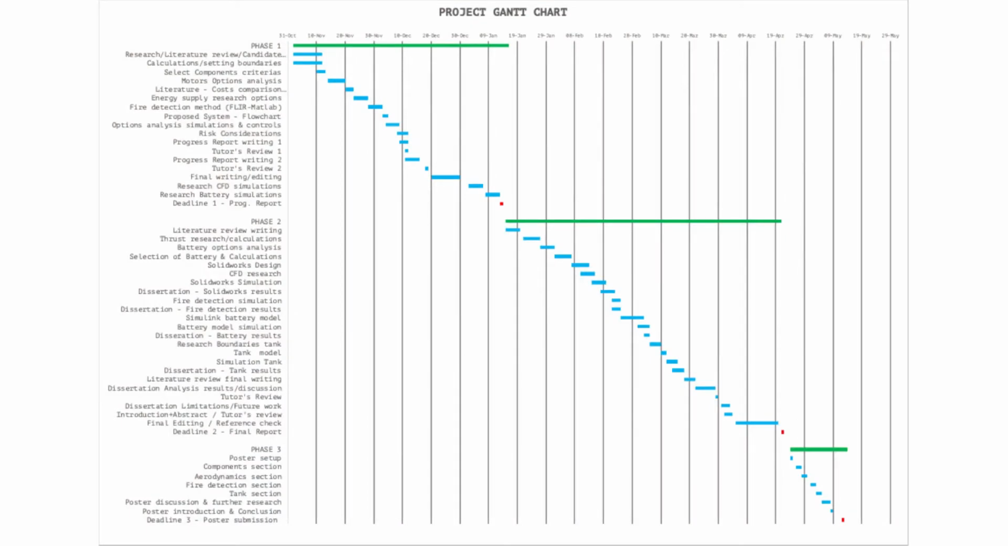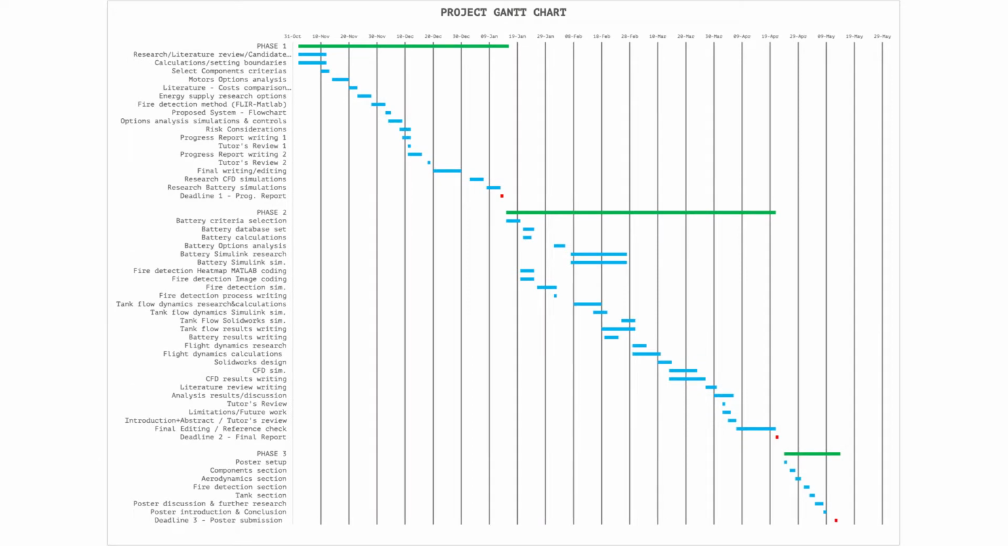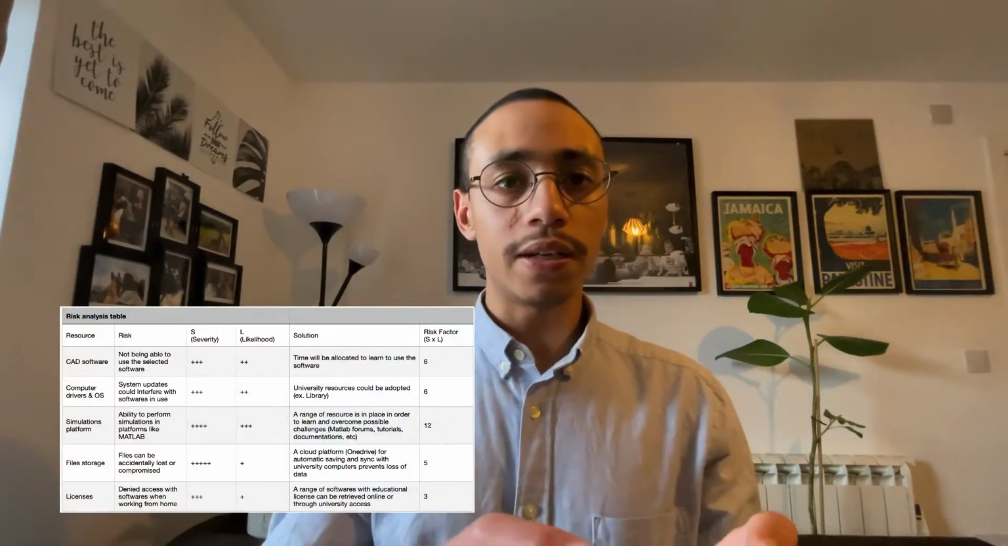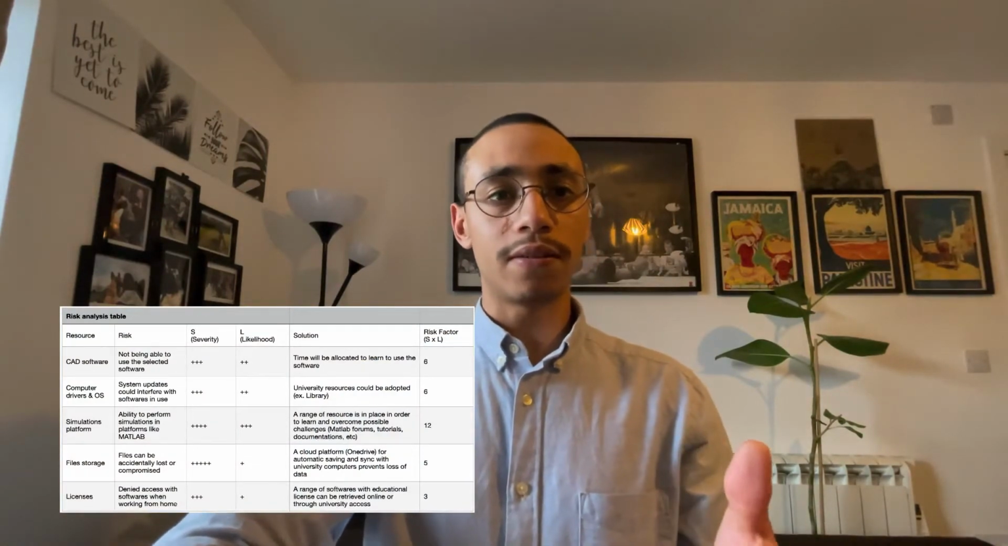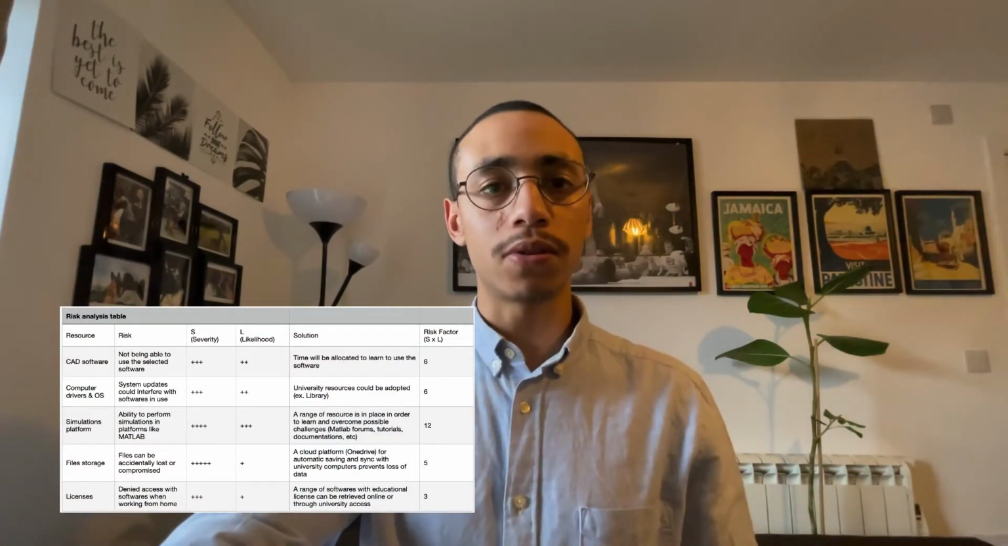Firstly, I produced a Gantt chart which was updated with the project development, and that was to keep track of all the project sections and allocate suitable time for the individual tasks. Then I made a risk analysis, which was produced to present and prevent any possible delay or circumstance that could impact the project development, for example, software related issues or the COVID-19 lockdown.